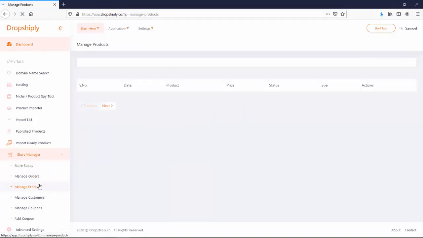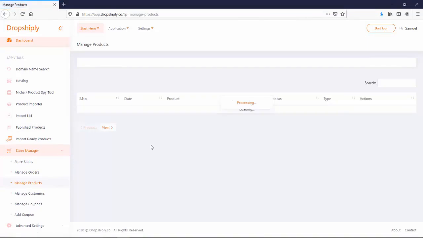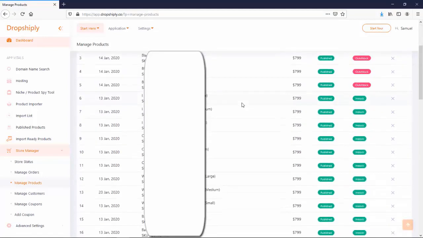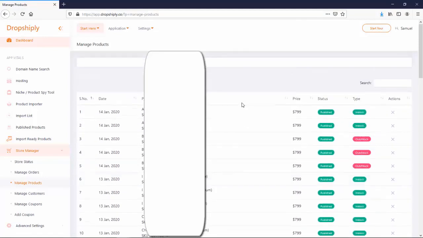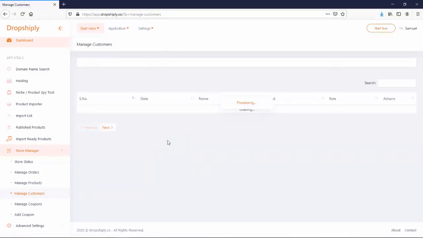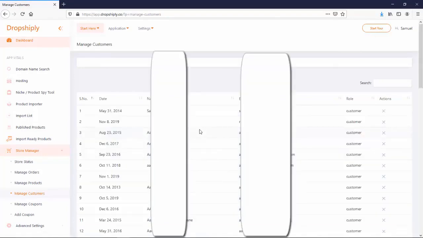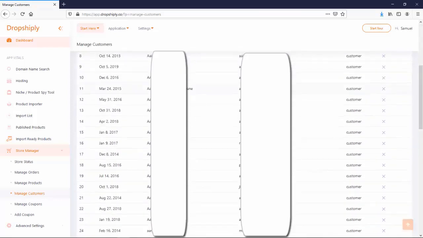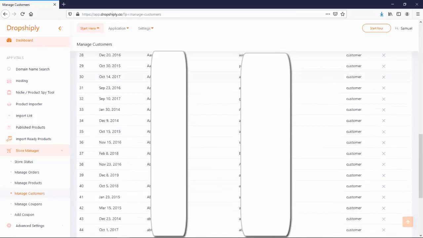Manage products. This is our product manager right here, where you'll be able to manage all your products at once. This is crazy because all your products will be displayed right here. You can check the status, published, processing, in stock, and more. Tons of information right here. Customers, this is our customer manager. Again, this is where all your customers will be instantly tracked in Dropshiply. Again, I'm covering the customers' data because I don't want to get it out there, but you get an idea. This is extremely powerful.